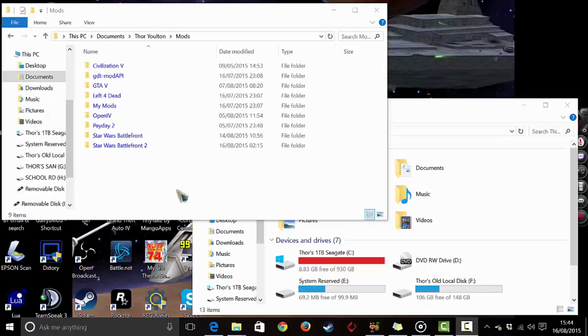Hello guys, and welcome to a tutorial on how to install mods for Star Wars Battlefront 1 and 2. Not mods, maps. Sorry, correction, there's a difference.